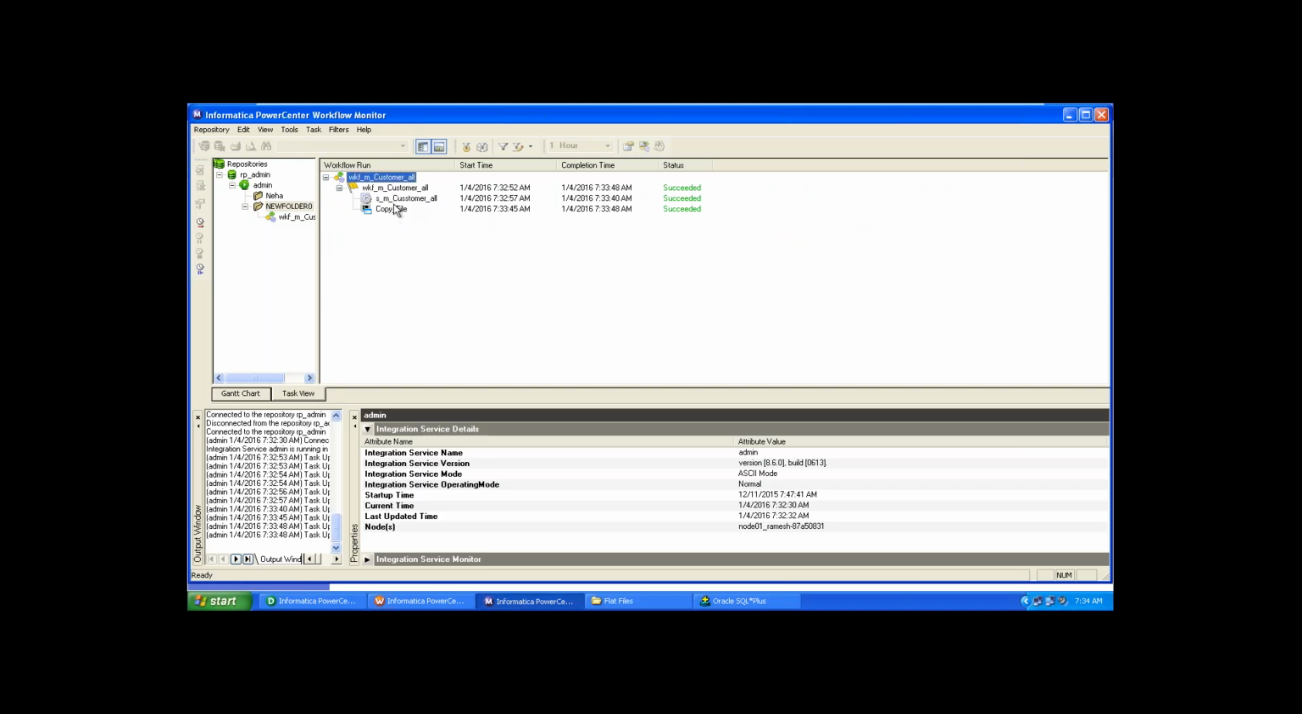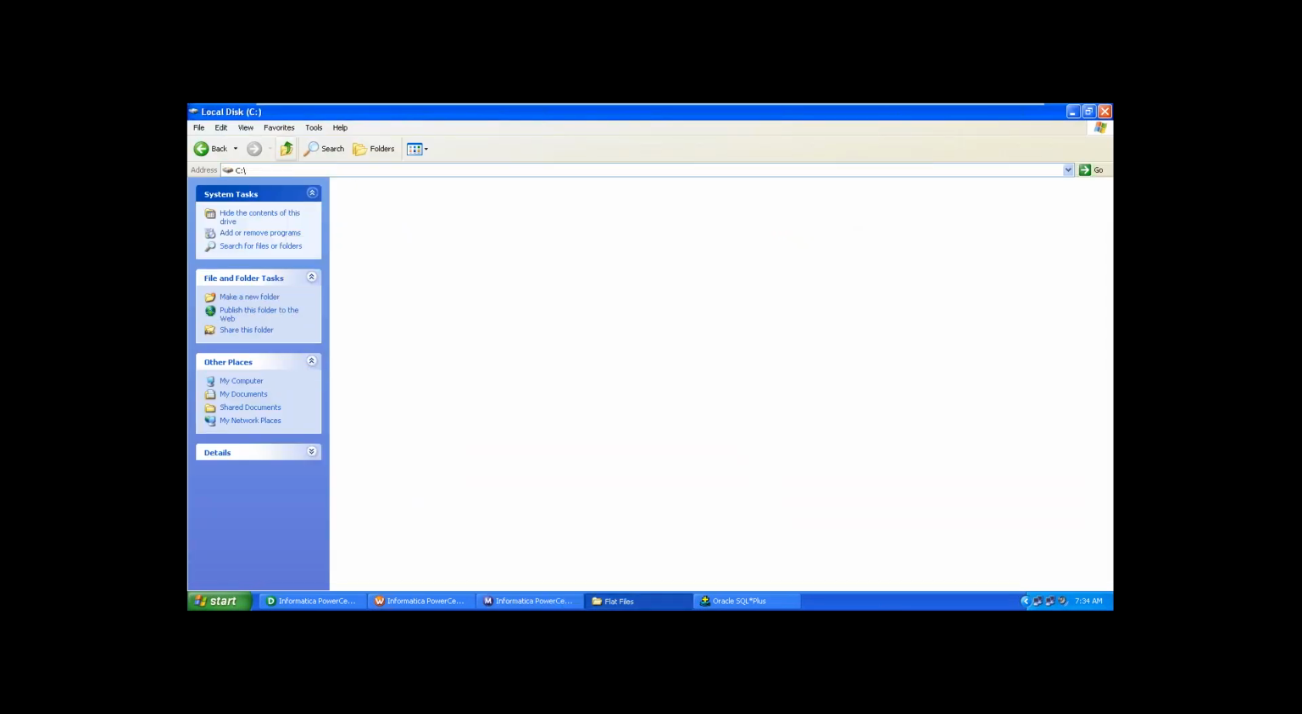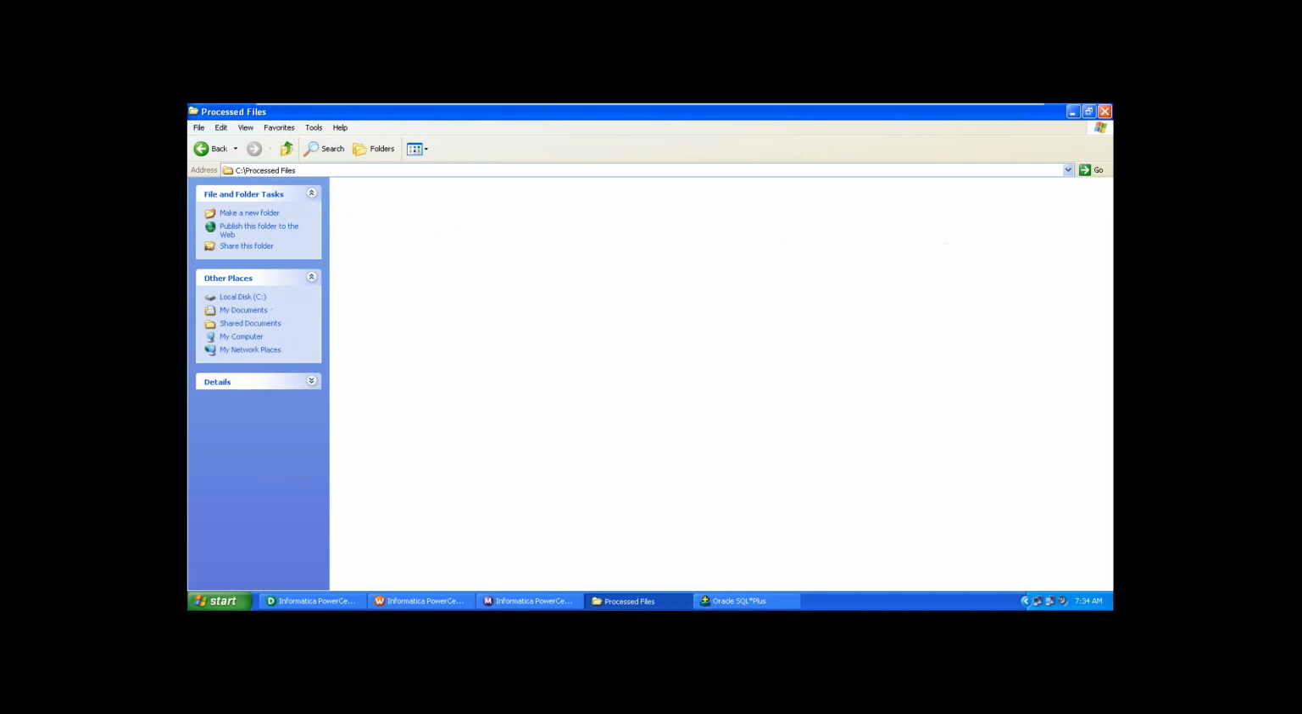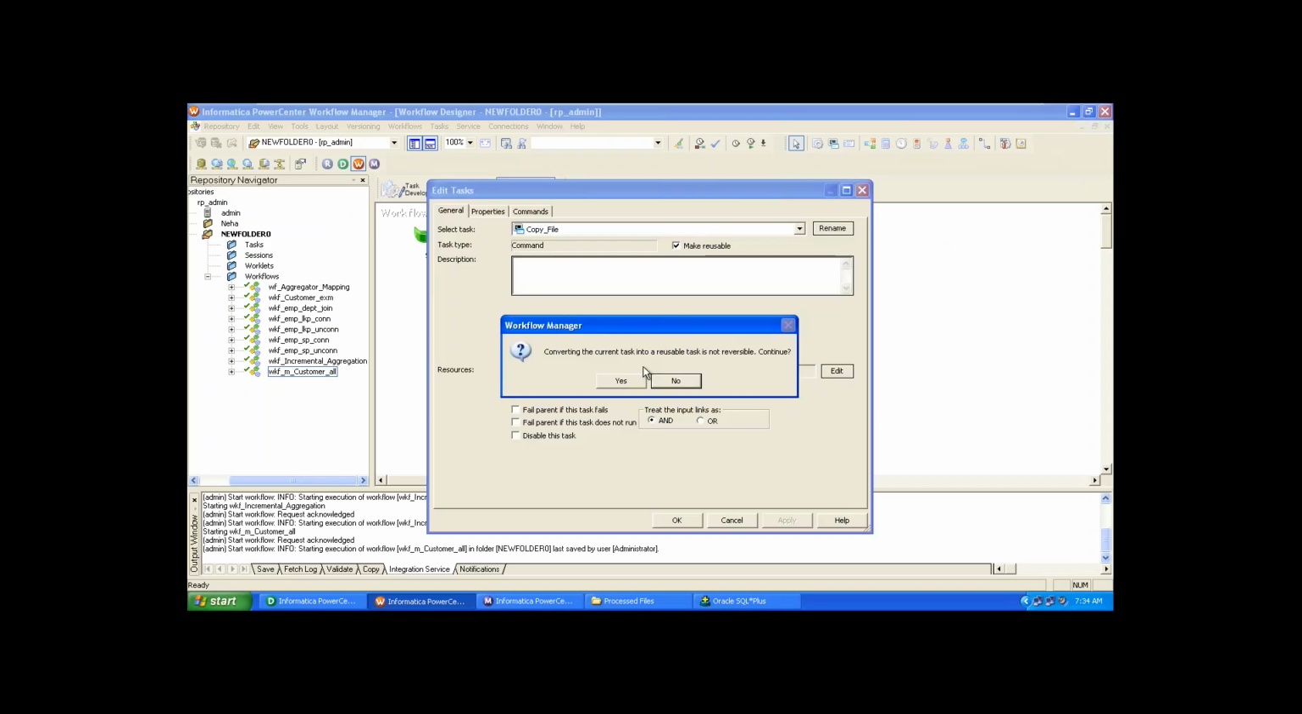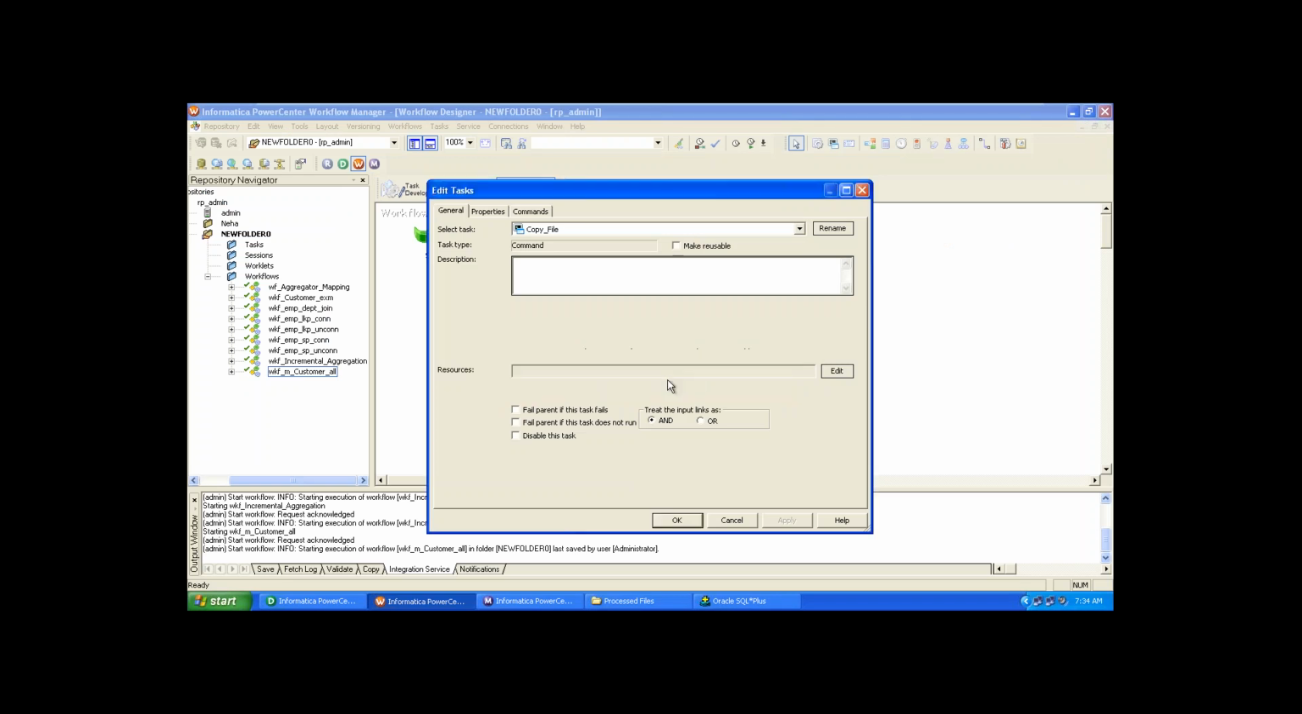Okay, good. So just now check the things. Is it copied or not? Processed files. Refresh it. Okay, do one thing. Go back. Double click. One second. No, click no. Go to the commands. Go to the command.